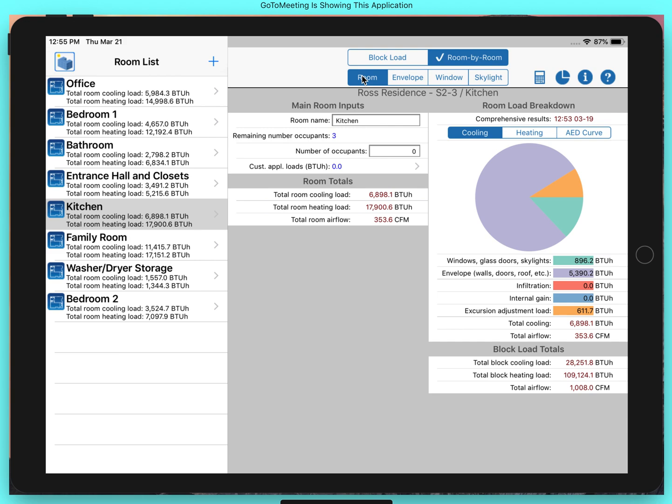It will never be equal. If it is, it's a total coincidence. So we get that question all the time, and it should be that way. I mean, that's the way it is, because your rooms peak at different times of the day.